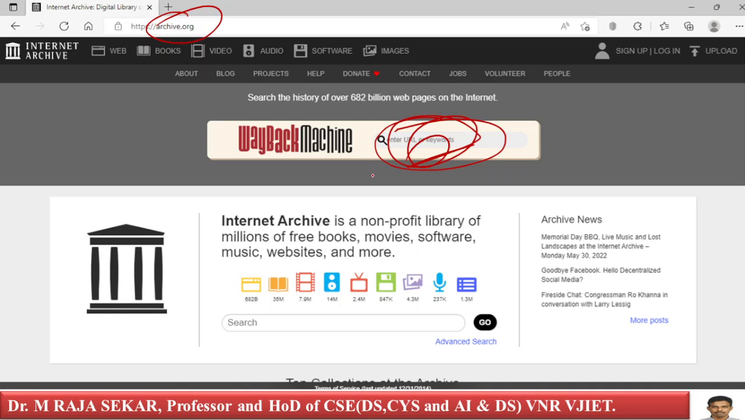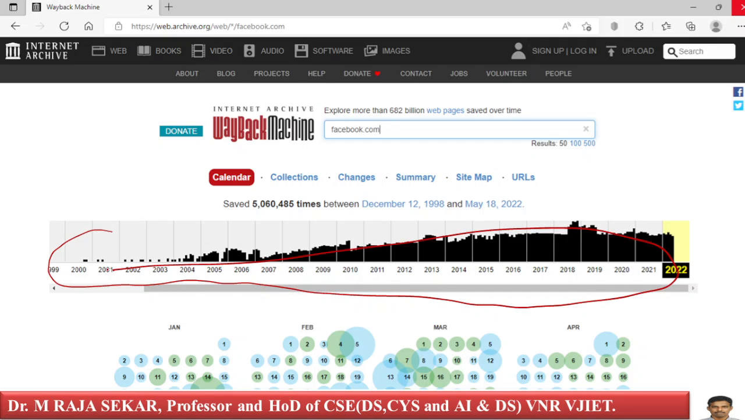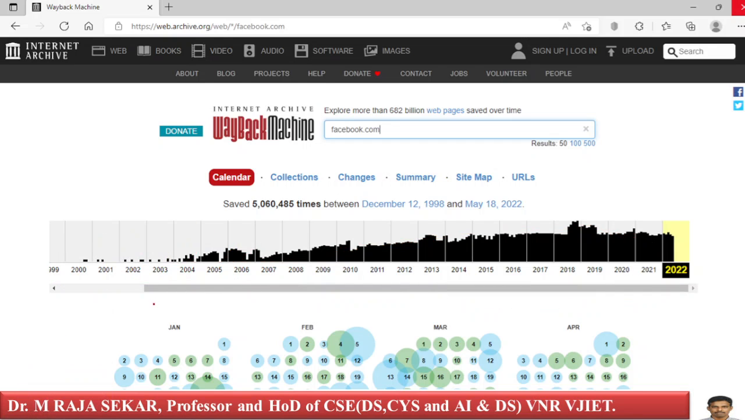So let us see, we want to collect information related to facebook.com. In the search area of archive.org, just type facebook.com and press enter. This is the updation history of the facebook.com website. They are up from 2001, 2002, 2003. You can see the updated history of that particular website.